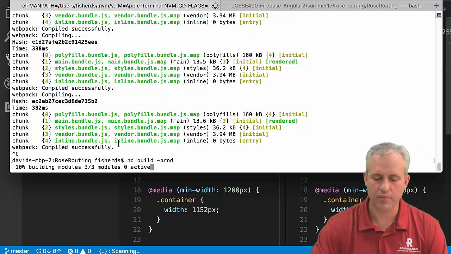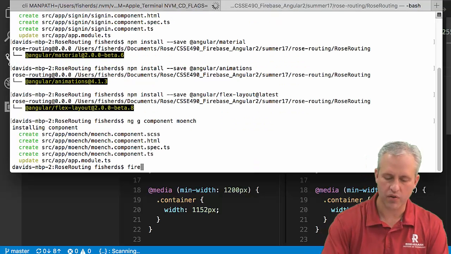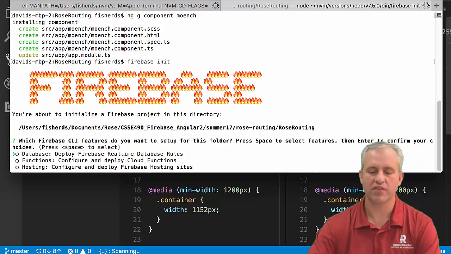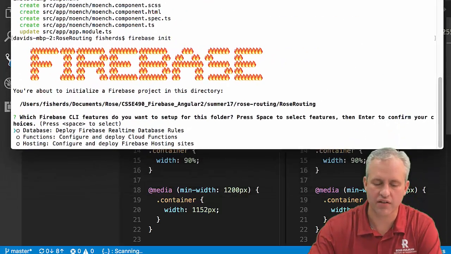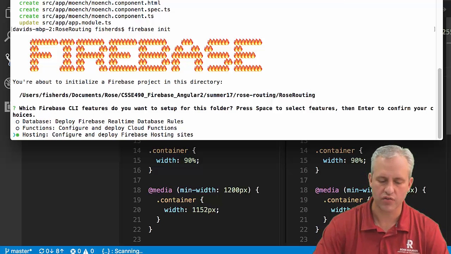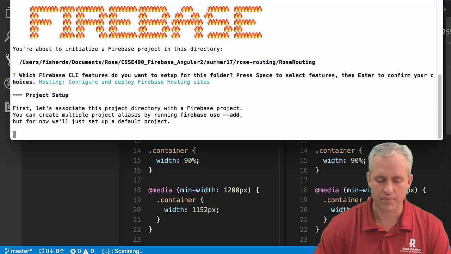So I kicked off an ng build -prod in one tab, and then over in the other tab, I'm going to go ahead and do a firebase init. What firebase init is going to do for me is connect it to do some hosting. So I'm going to say hosting. I don't need database, I don't need functions. It's interesting that there's no database in this app.